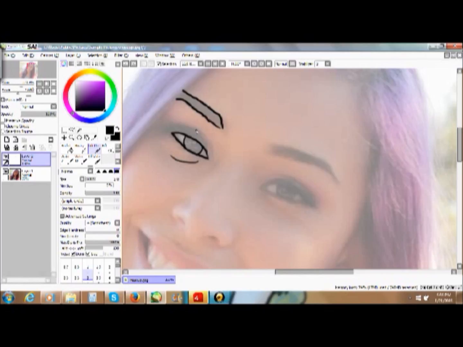But outline where the lips are. Outline pretty much every facial feature so that we can color it realistically.